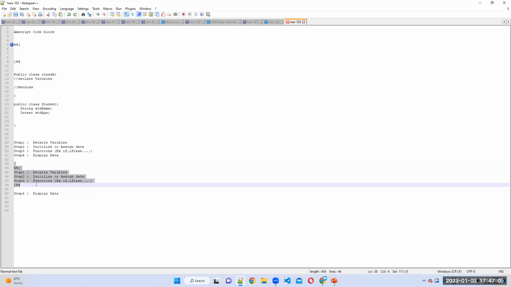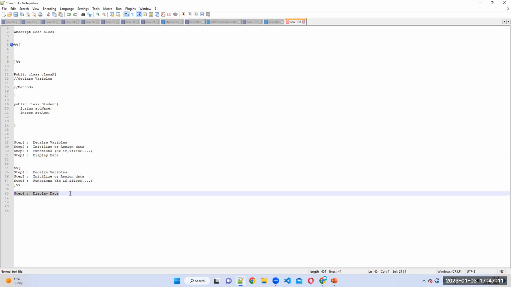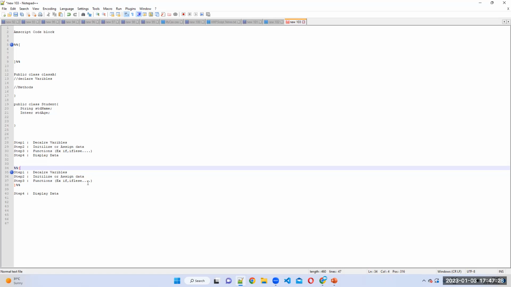If you want to display any data in Content Builder, email content, whatever it may be, we can do that outside. Okay. So next, our focus is how we can declare variables in the AMPScript language. That is our first topic. I think this is clear till now, right? So in this block only, we can do all the 3 steps: declaring variables, assigning data, and doing the functions.